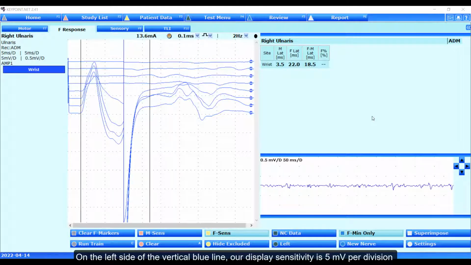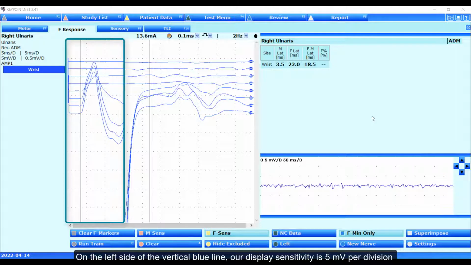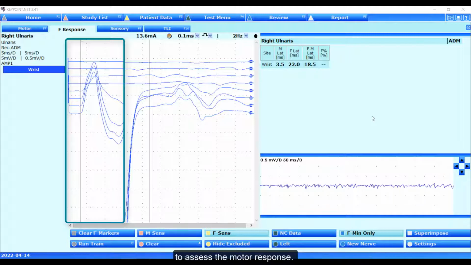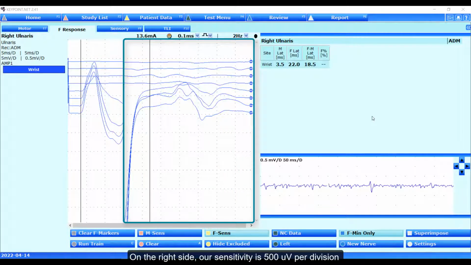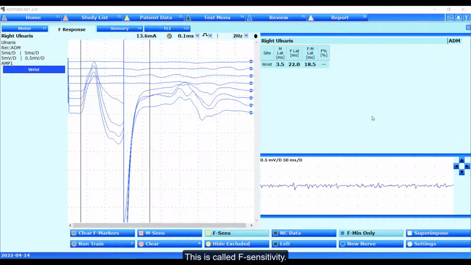On the left side of the vertical blue line, our display sensitivity is 5 millivolts per division to assess the motor response. It is called M sensitivity. On the right side, our sensitivity is 500 microvolts per division to view the F waves. This is called F sensitivity.